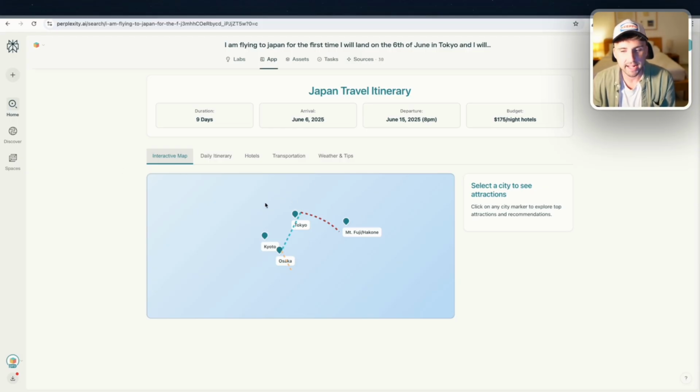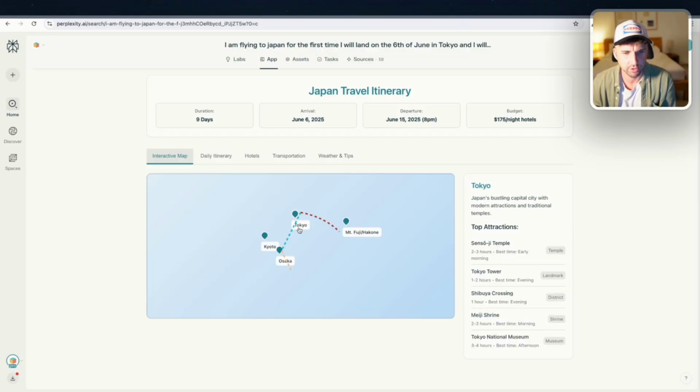And then we've got an interactive map here. Doesn't really look like a map though, to be honest. I'm not sure what really this is. Maybe if I try and prompt it again, it'll fix it, but it does say on the right hand side here, select a city to see attractions. Okay, so let's just try Tokyo.